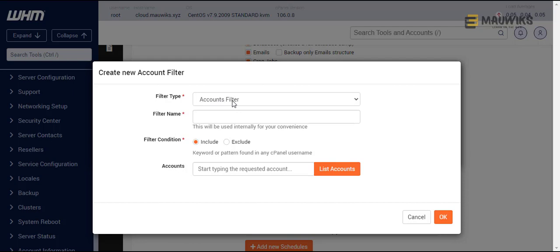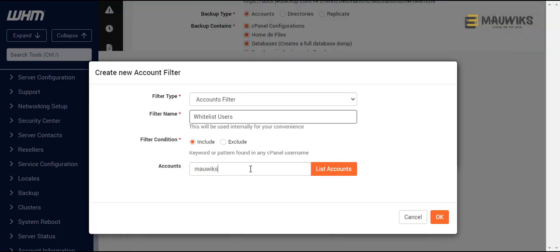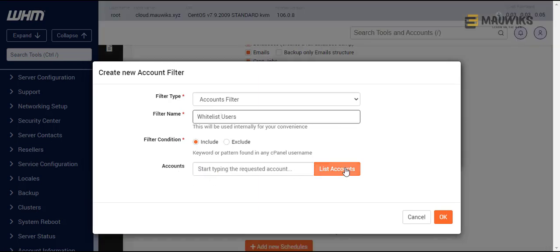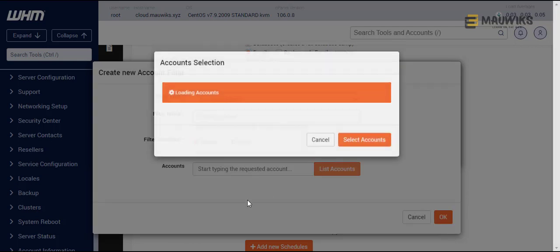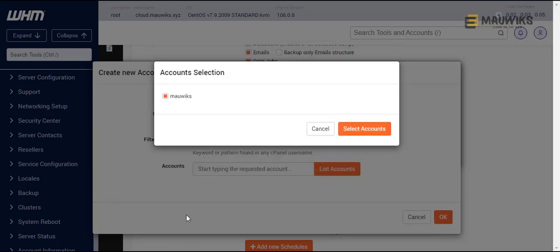just create an accounts filter, and this is whitelist. You want to do this as whitelist users, and just click on include, and then just select or search the users that you want to include or whitelist for the restrictions. Okay, so that's how you do it. So list, or else just list if it doesn't show here, and then just select those users.